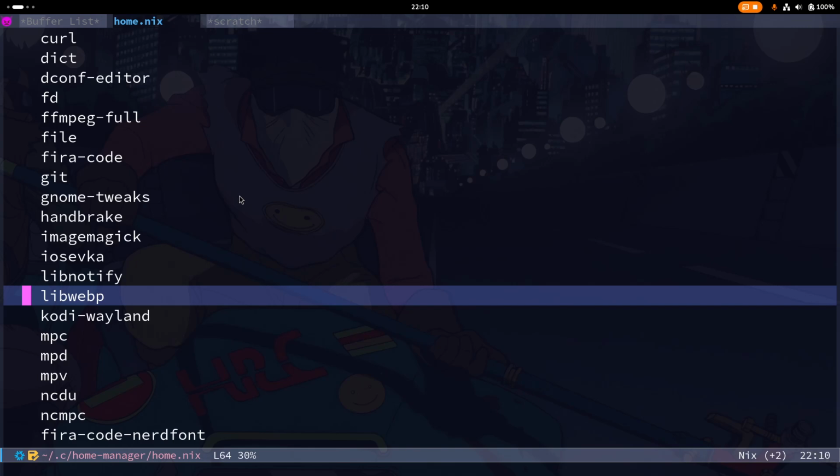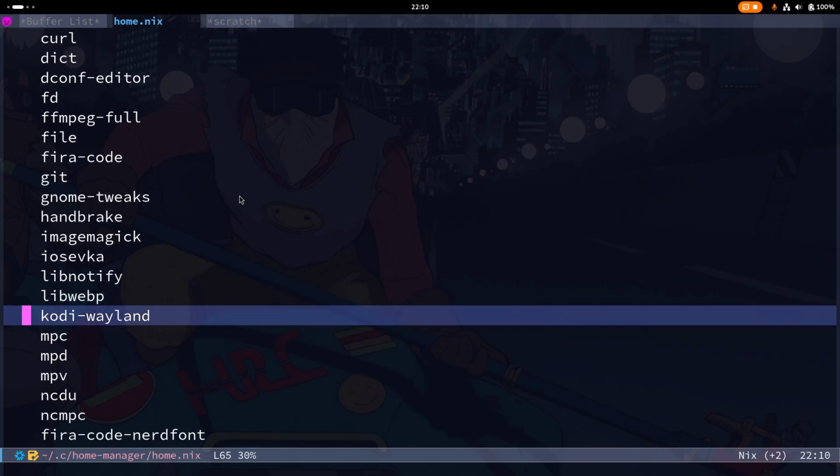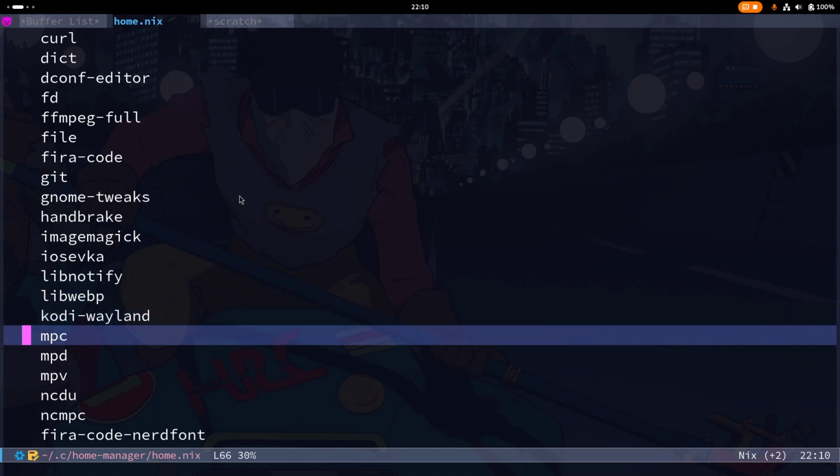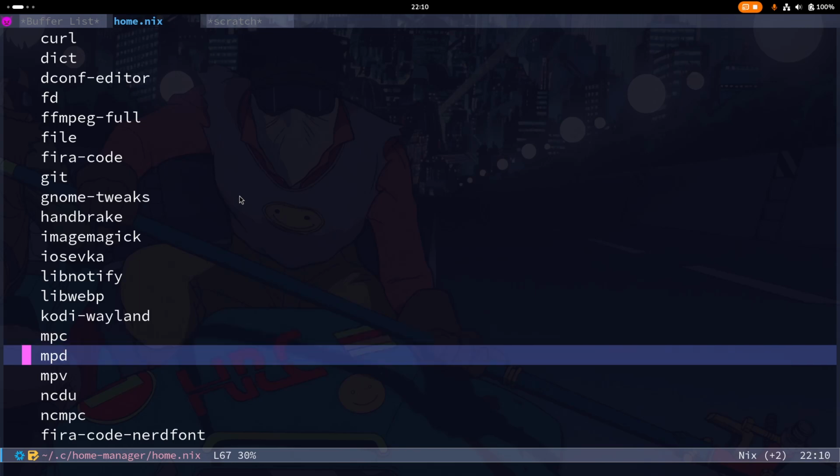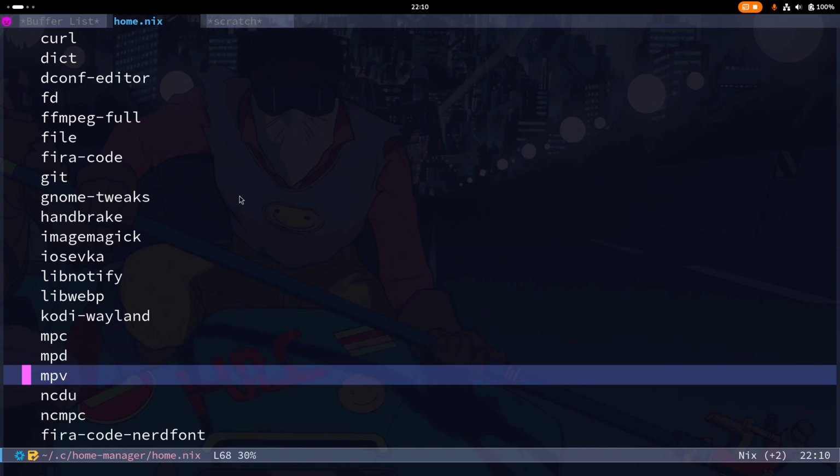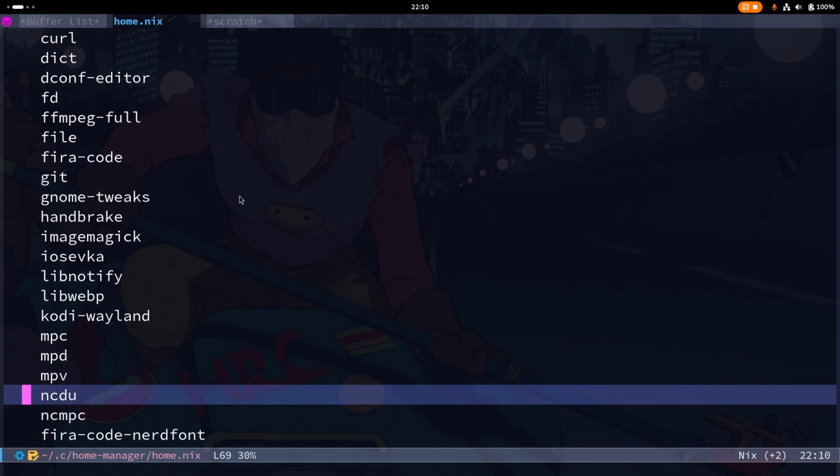We've got Kodi Wayland. Kodi is a multimedia player. You've got mpc, which is used with the music player daemon. So mpc and mpd, that's the music player daemon. We've got mpv, the video player. ncdu, which is command line disk usage.